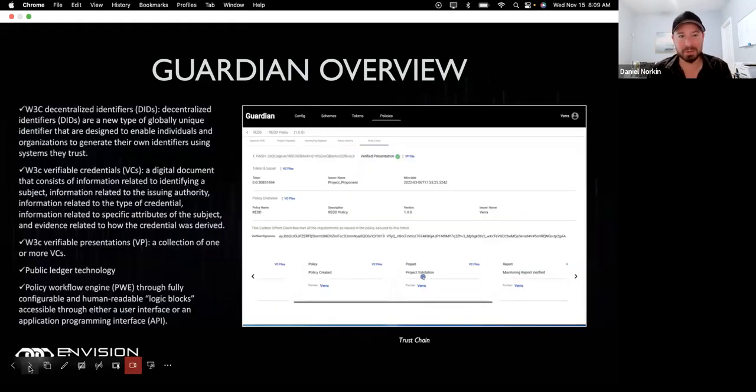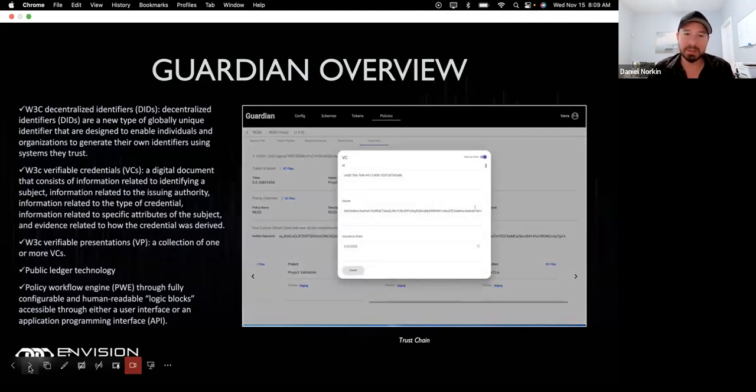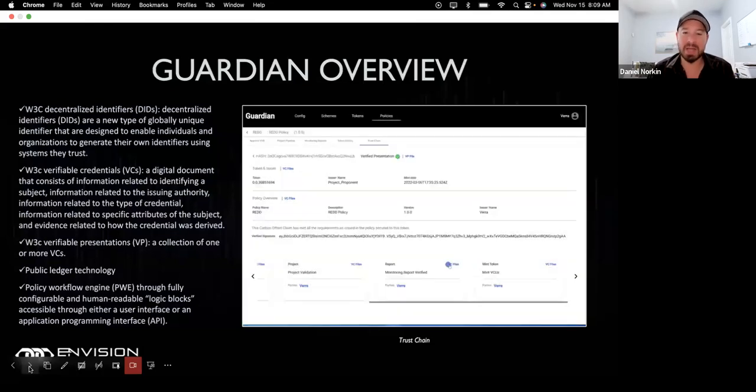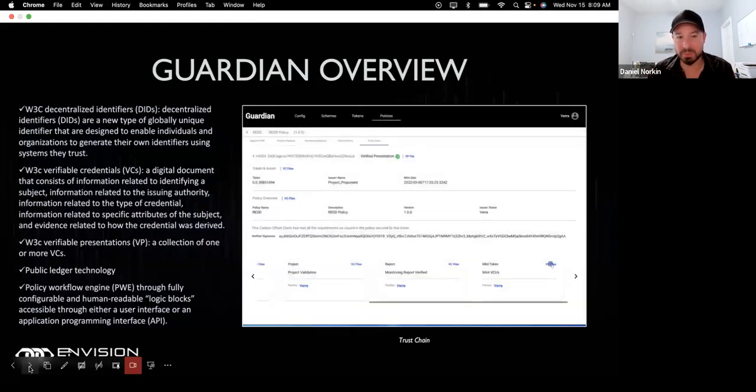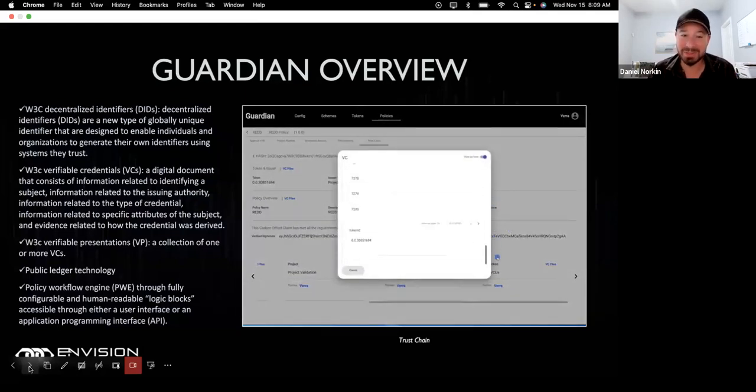So we put together the latest and greatest with all the technologies in the Web3 space. For example, we're using W3C decentralized identifiers so that every actor has a unique identity, and attached to them is the MRV data, as you can see right here on the screenshots. We're showing some of the verifiable credentials. These are the digital documents that are linked to these DIDs. And this entire chain, you can think of it as a verifiable presentation, which is a collection of one or more of the verifiable credentials. Essentially, when you put this together, we call this the trust chain. Obviously, this is sitting on top of the public ledger on the Hedera hashgraph.